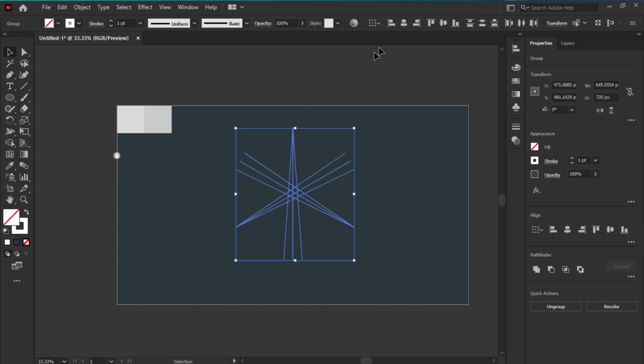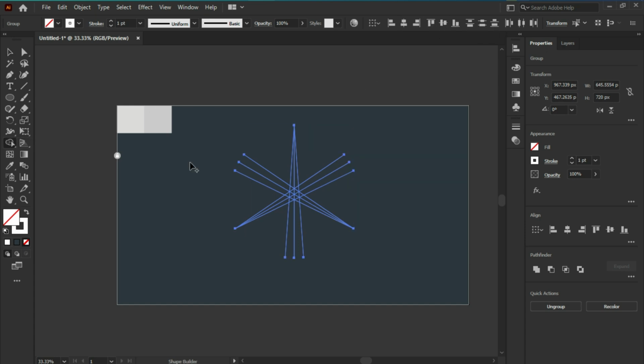Now select everything and make it middle, align center. Also take the Shape Builder tool and delete the extra parts like that. Okay, that's fine.